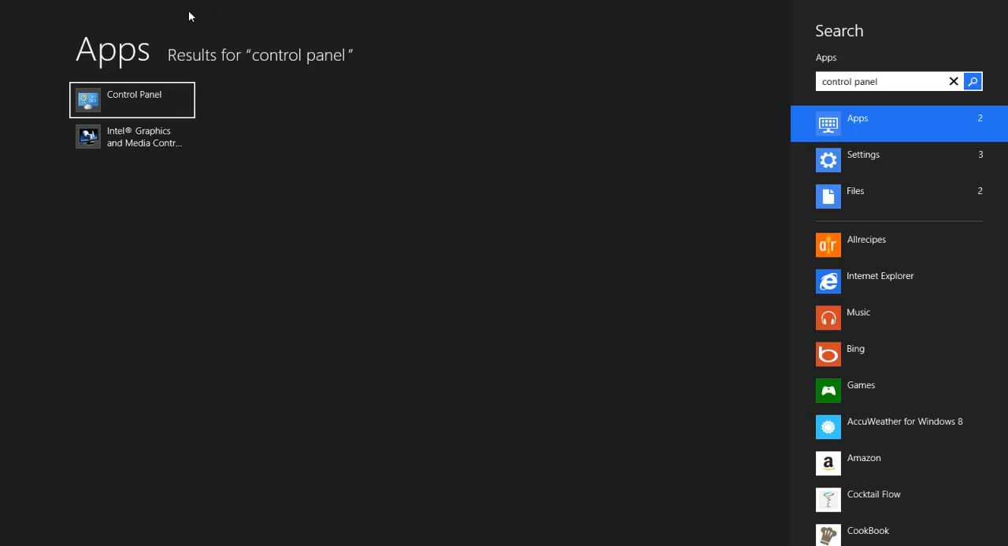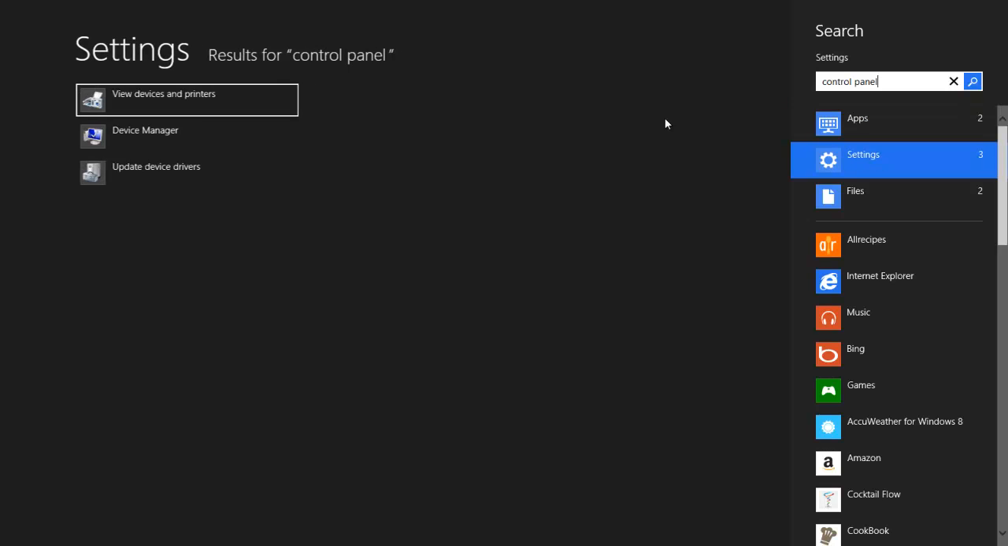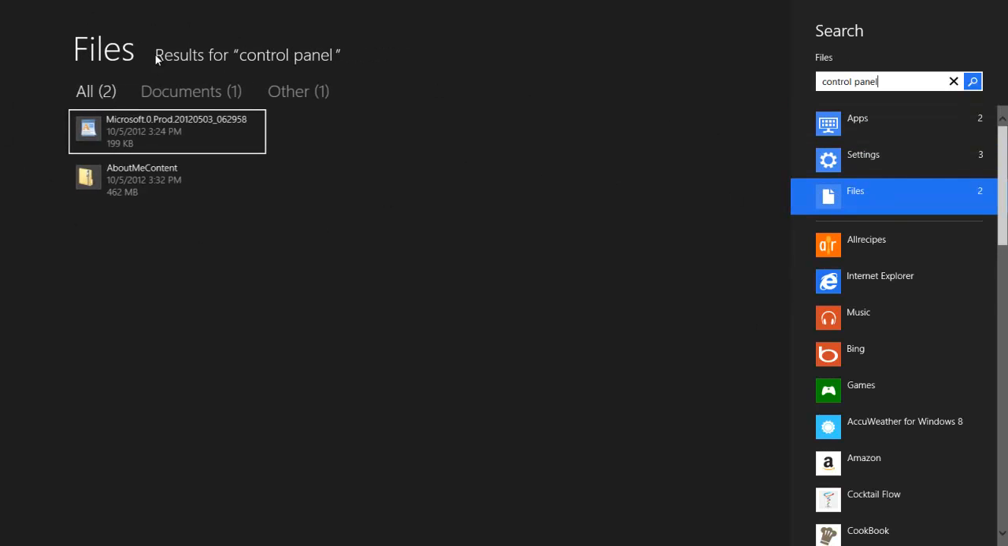You can see over here on the left, it's showing me applications or software that has to do with what I've typed. But I can also come down here and click Settings and see settings specific to the control panel or files specific to the control panel. Anything that includes these words, any emails, letters, anything that pertains to a file, it'll show up. I can see what's a document, it'll sort it really conveniently.